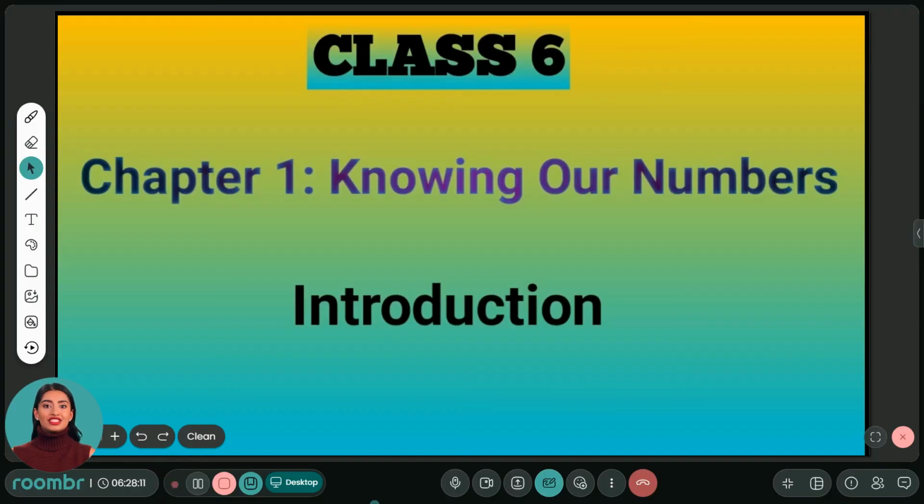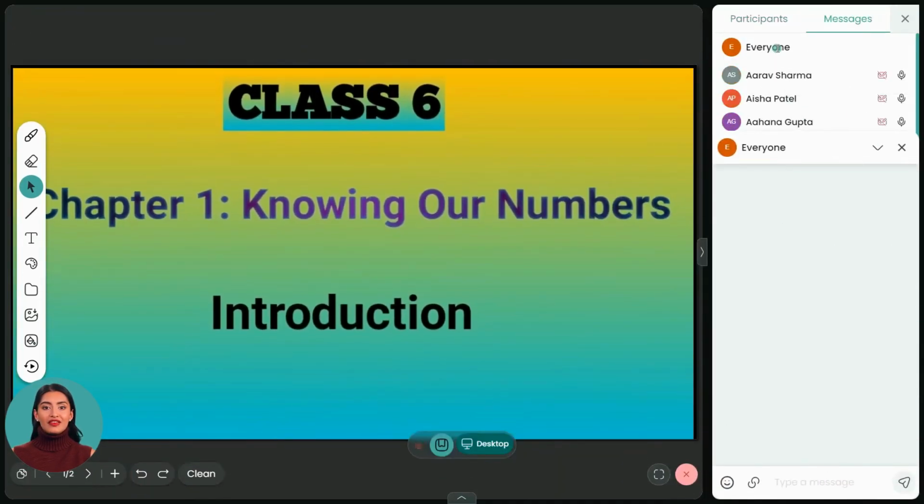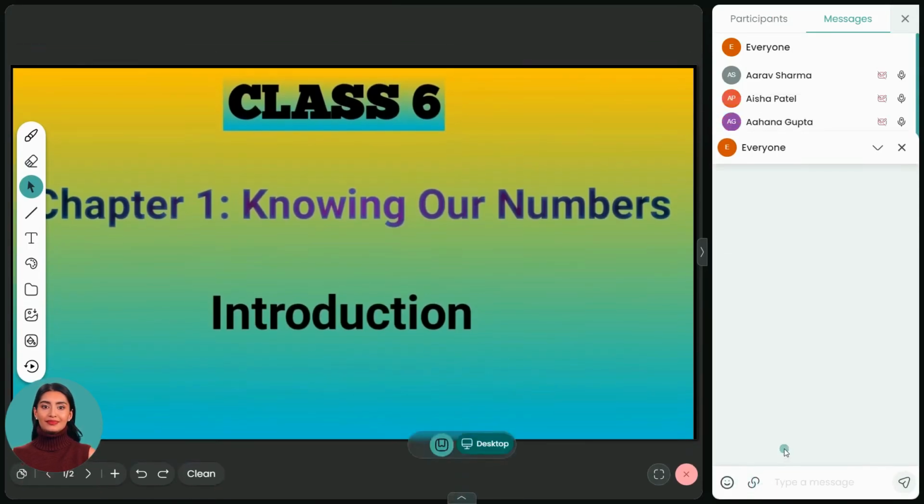First, locate the chat icon in the bottom right corner of the Roombr application interface. If you want to chat with the entire group, click on the Everyone option. Here, you can send text messages, emoticons, files, documents, images, and more to all participants in the session.